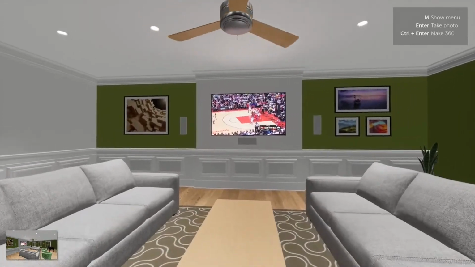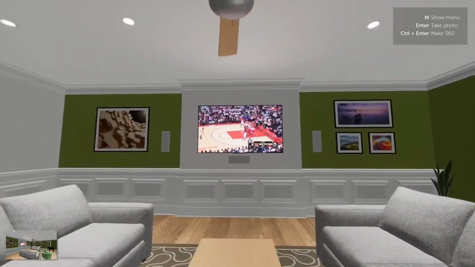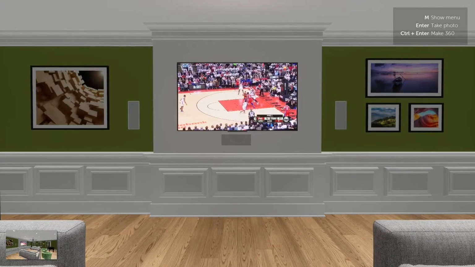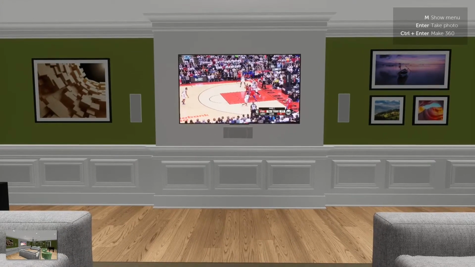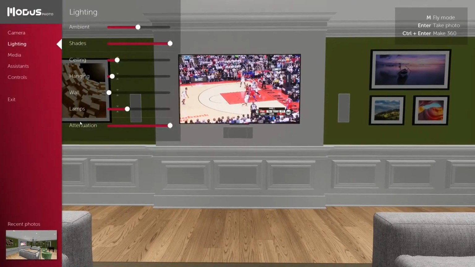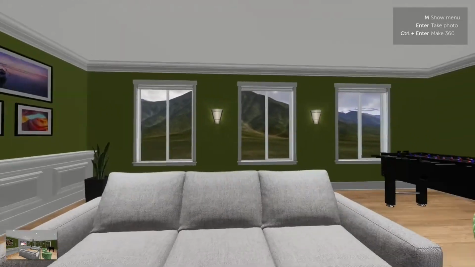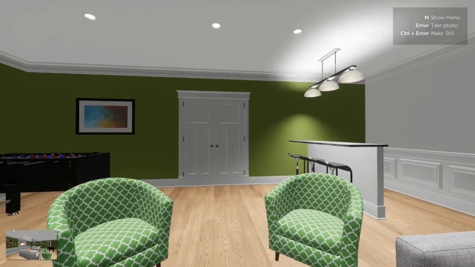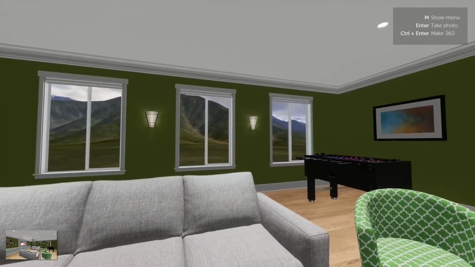The other majorly powerful thing that we're adding to Modus very soon, so what you're seeing right now is going to be a preview of Modus 360. So you'll notice on the top right corner there, I've got the option to make 360. And so all I need to do is just basically find a nice spot in the room that doesn't have to be centered necessarily, but this is going to be the point of reference for the 360 shot.